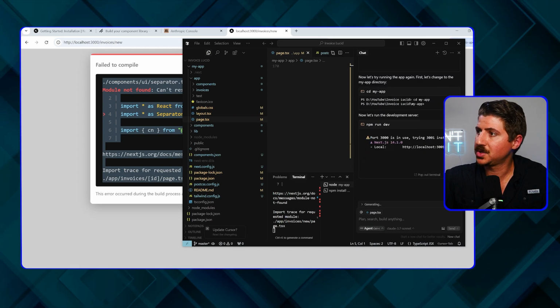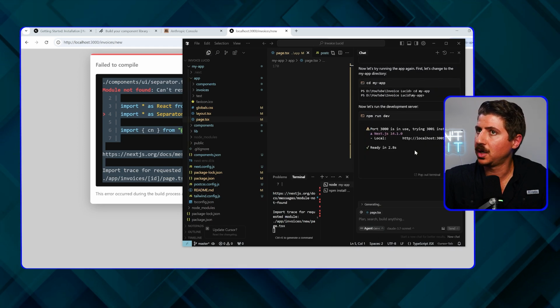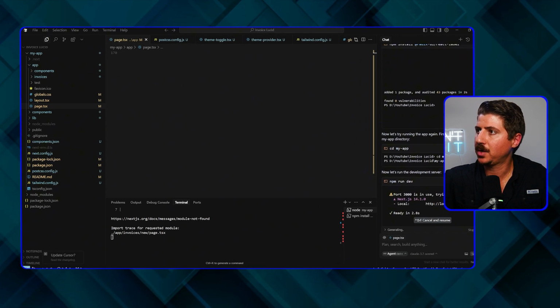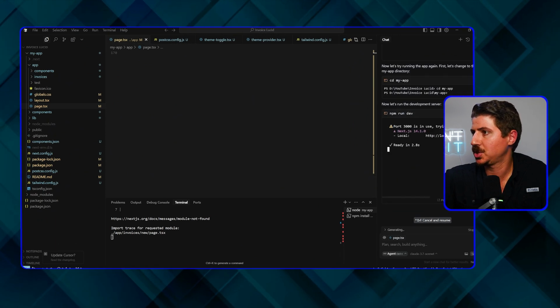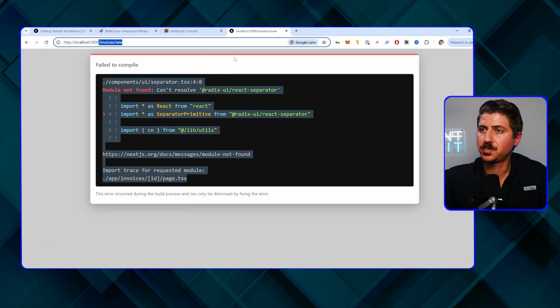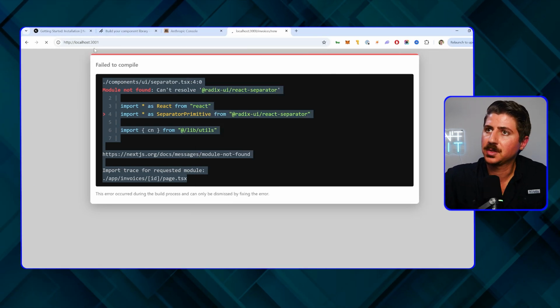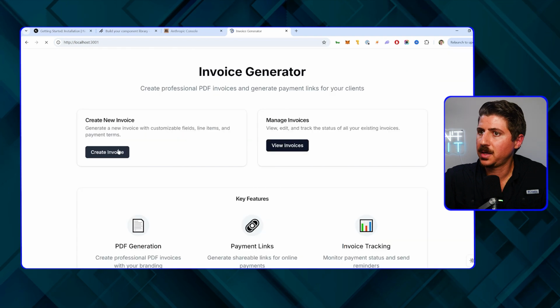What's really cool, by the way, in this new version of Cursor is that it actually runs the terminal for you. So I don't remember it doing this in the past. This is really cool. So it'll actually run the commands you need to actually run this, which is pretty sweet. So it's running it on 3001. So let's run it there. Let's check it out. All right, create invoice.